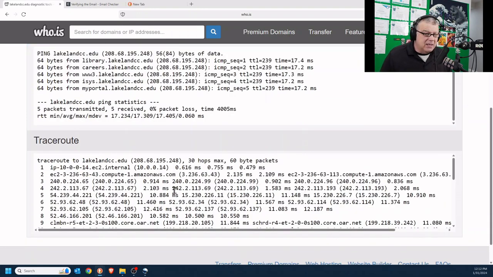If I look at the trace route, this is basically how I'm getting from point A to point B.